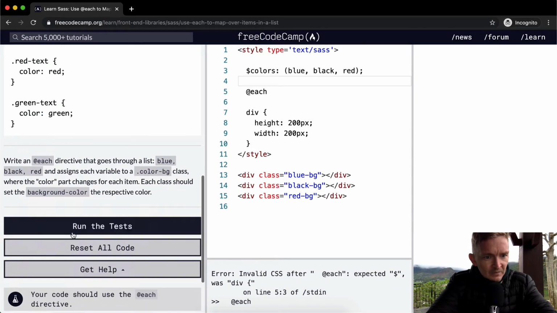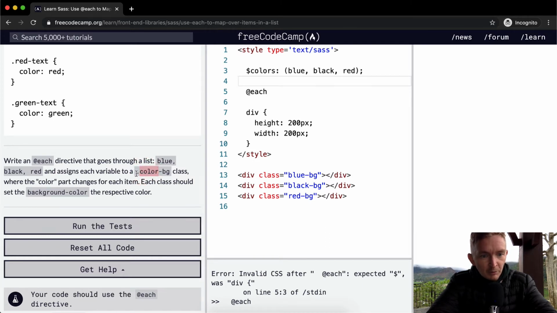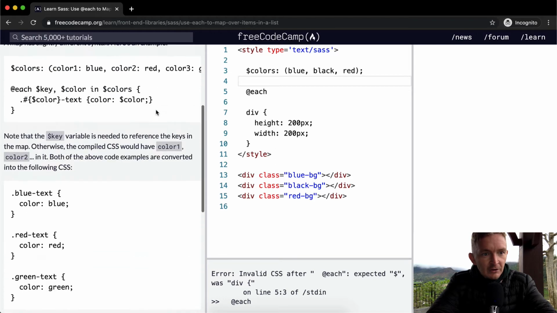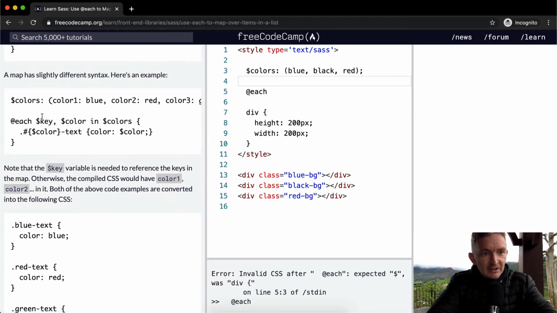Each directive that goes through a list of blue, black, and red and assigns each variable to a color background class, where color part changes for each item. Where color part, so this would be like blue background, black background, red background. Each class should set the background color of the respective color. So yeah, here what we were doing is each key color in colors.